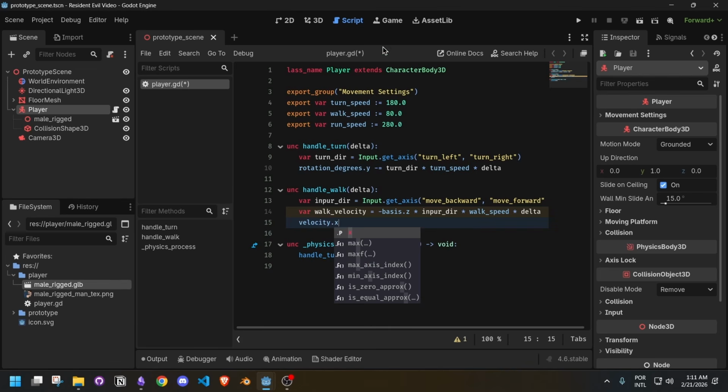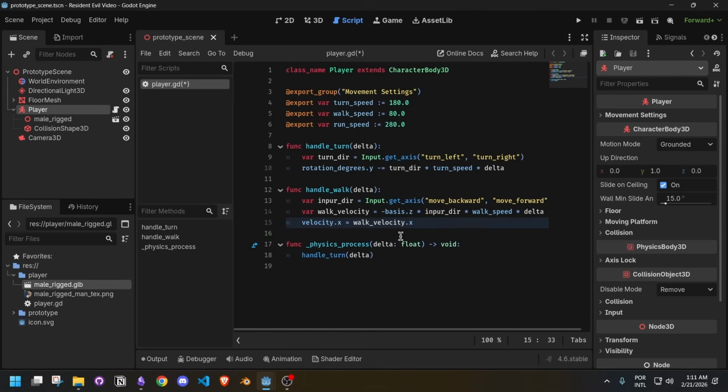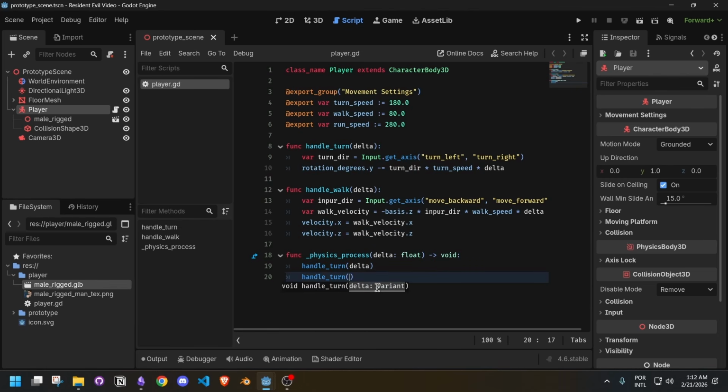Velocity.x. And this comes from the character body class. This velocity right here. I'm sure most of you know that. Walk velocity.x. So I'm just going to do the same for the z-axis. So don't worry about the y-axis right now. Once again, we just call handle walk here. Oops. Handle walk delta.